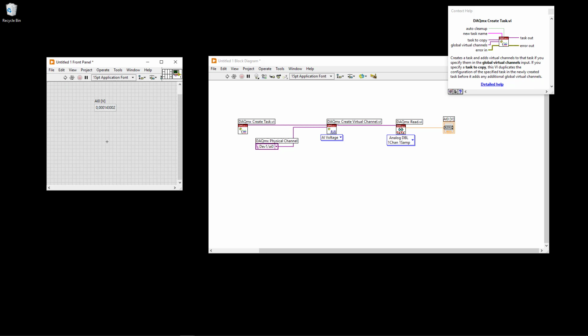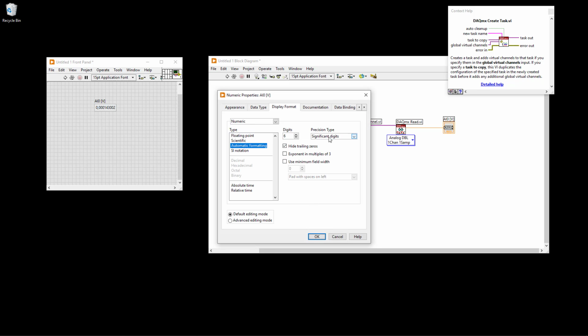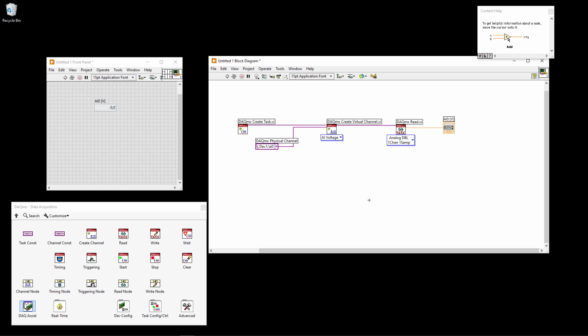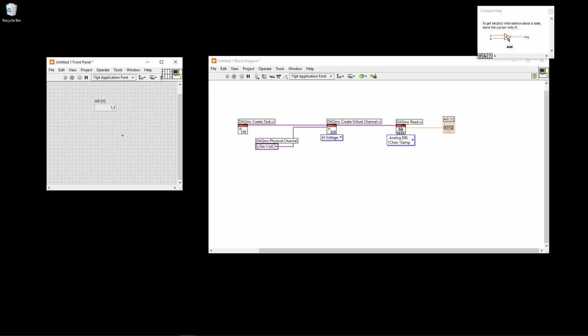And now it shows 0. And also show proper number of decimals here. And then I also need to connect my battery before I run my application. So now I connected a 1.5 volt battery that is used, and then I run it. It shows 1.3 volts, like this.